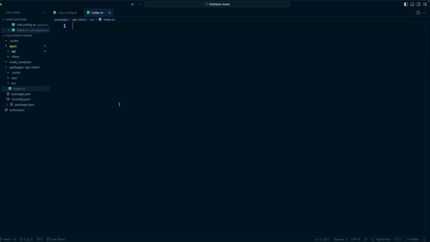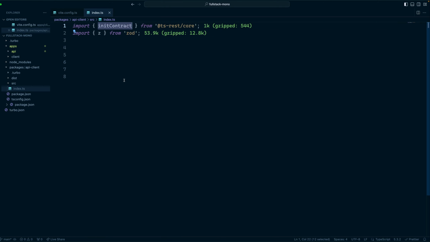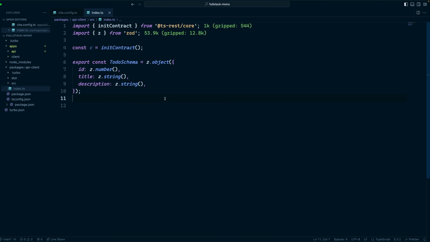Now is the time to actually define our contract. The first step is to import initContract from ts-rest and also z from Zod. We're going to initialize a contract. We'll just call that c for now. We're also going to create some kind of schema to represent our response object.